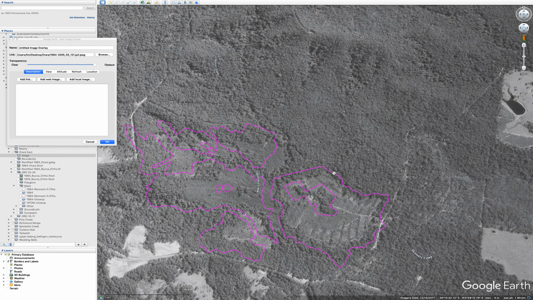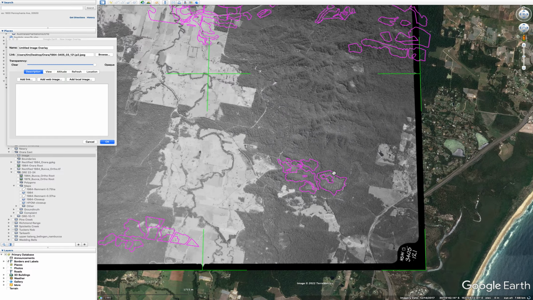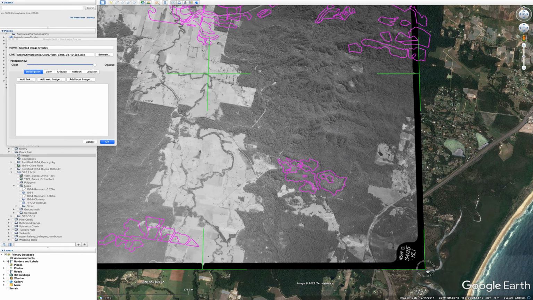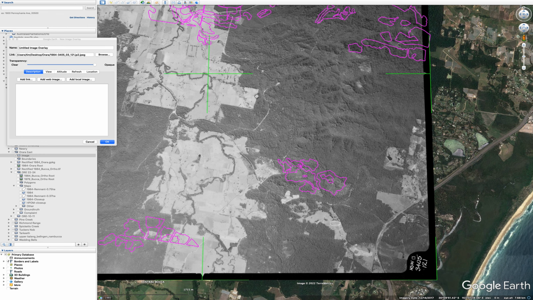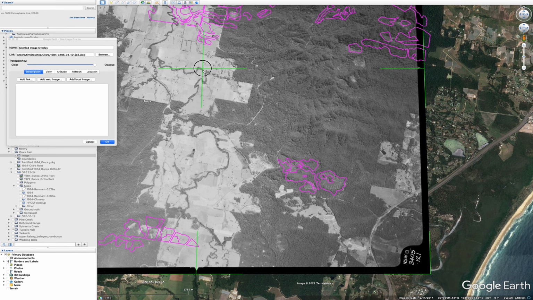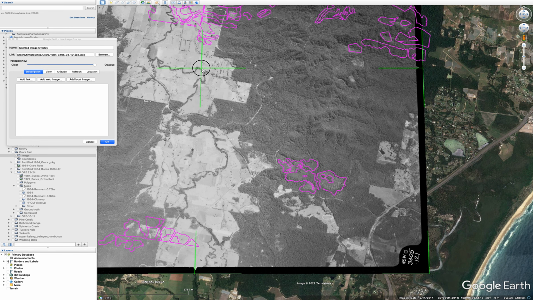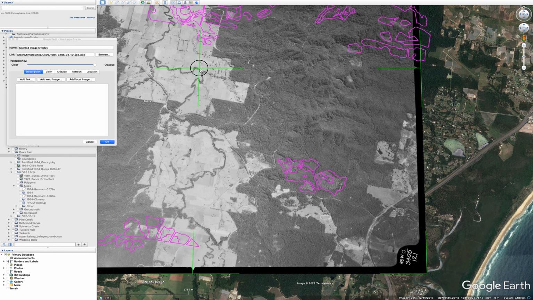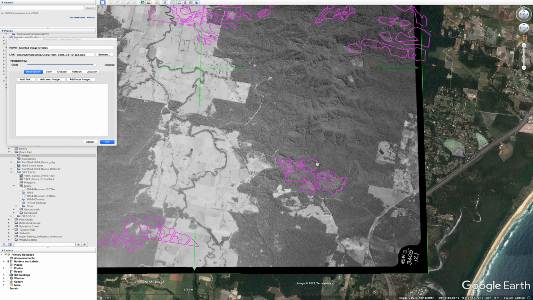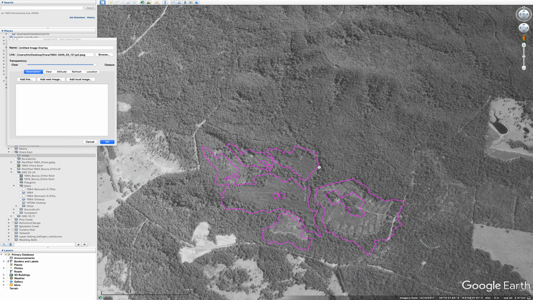I'm going to keep my finger on the Shift key, and I'm going to make the image slightly bigger. And roughly speaking, I've placed that image pretty much in context. It's not perfect, but there it is.